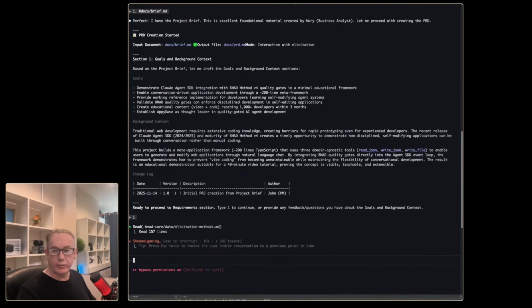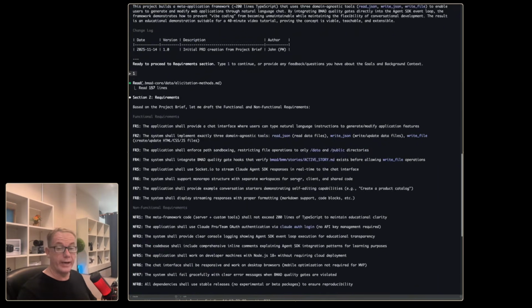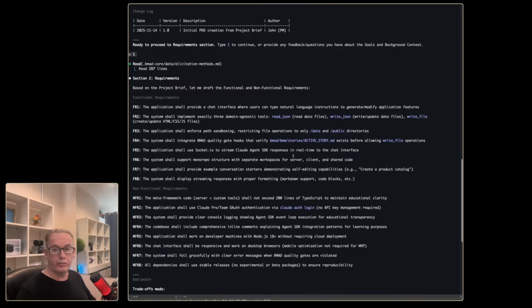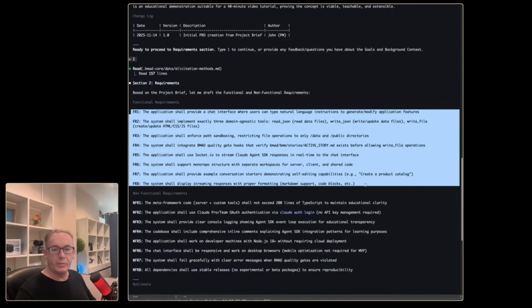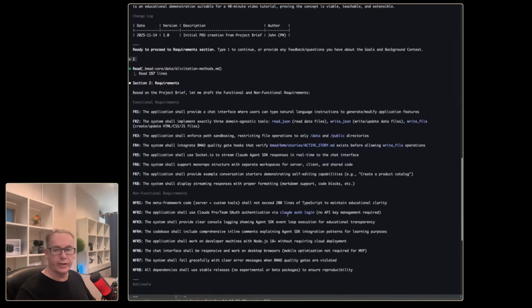Notice as it goes, it creates a change log. So we've got version 1, which is the initial PRD created from the project brief. And now we get into the heart of what a product requirements document is. We're coming up with the functional requirements as we go. So FR1 would be the first functional requirement. So it's listing all the basic capabilities that this application is going to do.